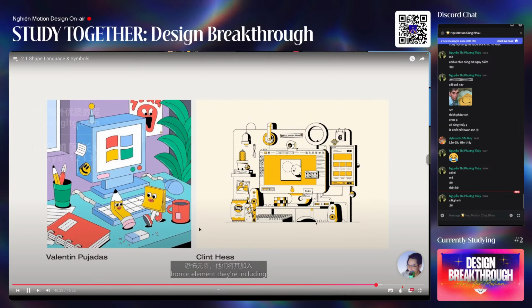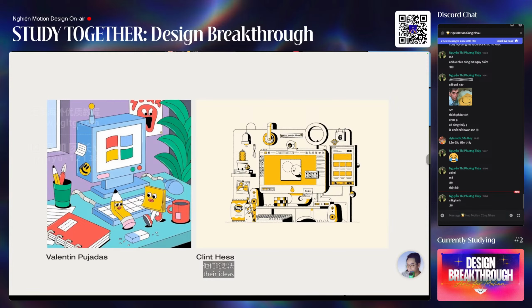Horror element there, including into this otherwise friendly scene. And then this design by Clint Hess. Now this one is clearly designed almost to be a self-portrait of them, filled with details about things that make them, their interests, their ideas. In particular, I really love the live, laugh, alone sign here. That is really fun. And they've got to do today, not destroy, but create.